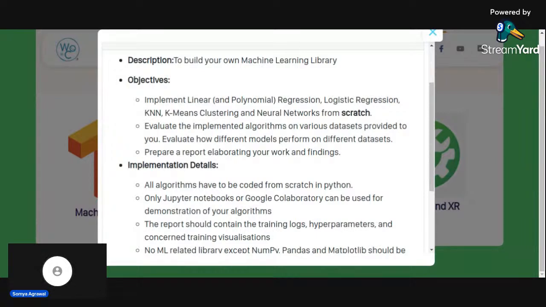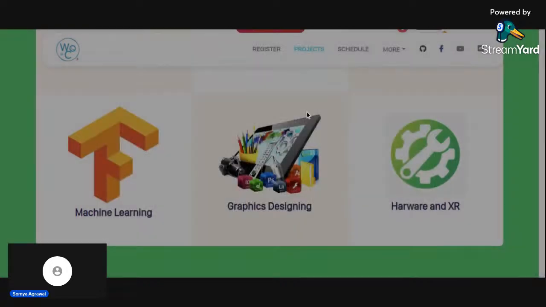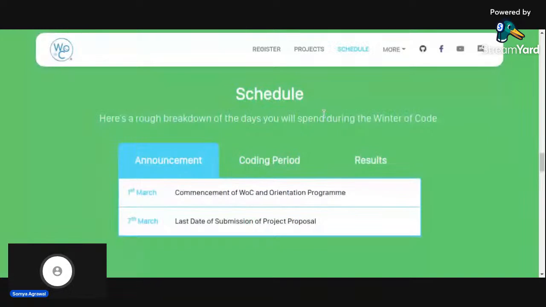Submission date, I think that is not yet decided. Or, let me check the timeline. Yes, it is 7th March. You have to submit your proposal by 7th March. Okay. Check out the timeline for everything.